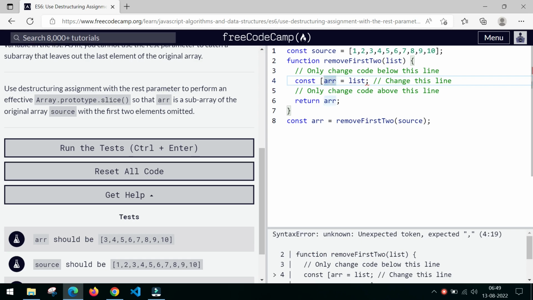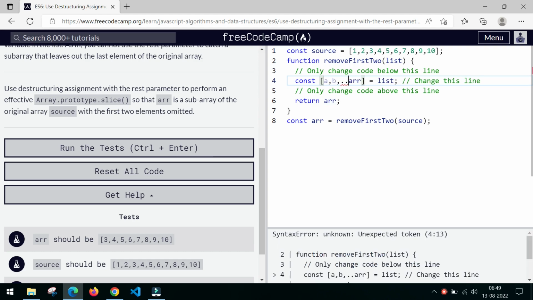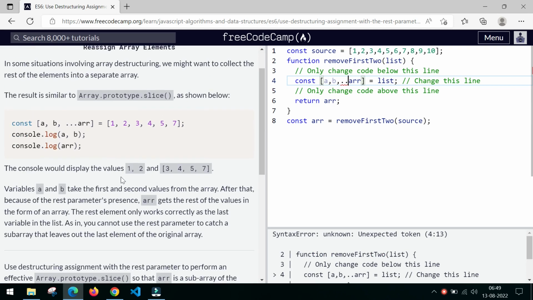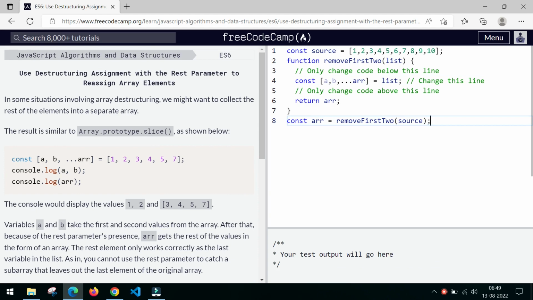And we can give two values, for example a, b, and we can give ...arr, like this. Give one more dot. So the first two values will be a and b, and the rest of the values will be ...arr, the rest of the values of the list. This list is nothing but this array.